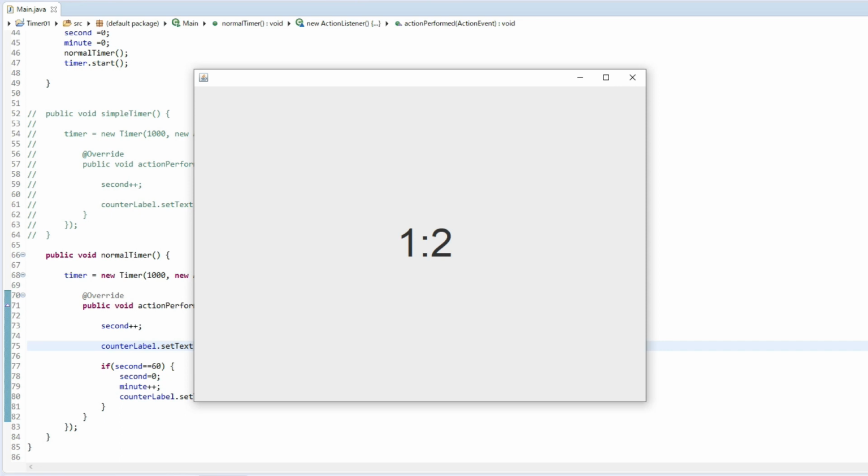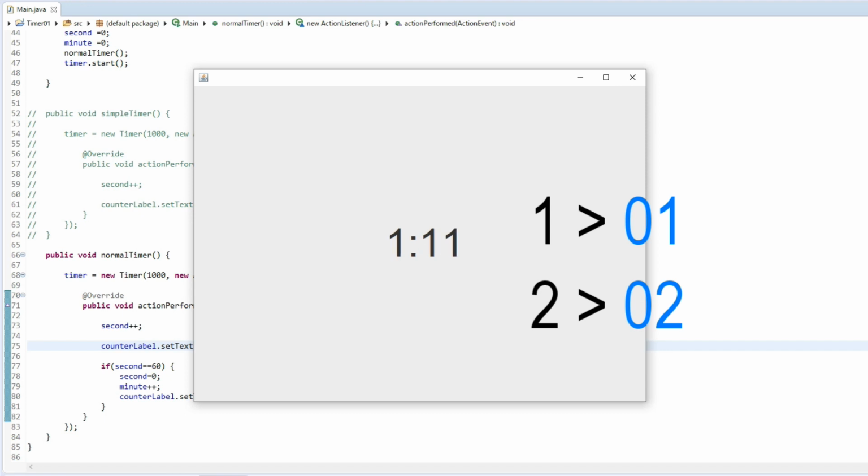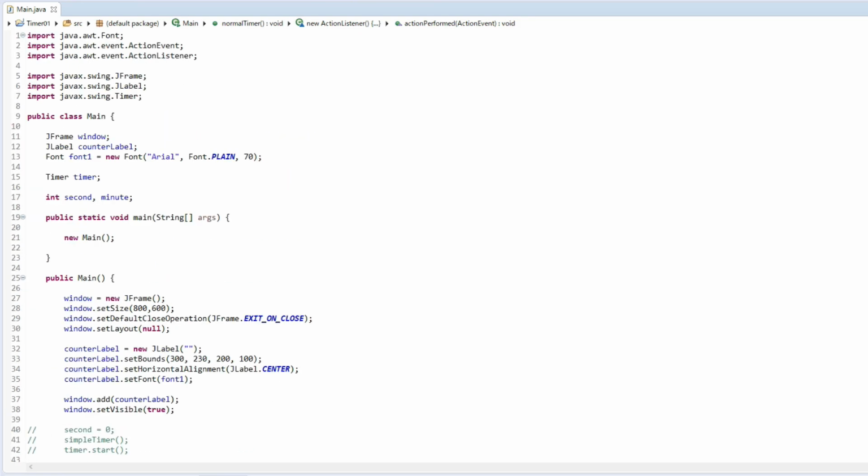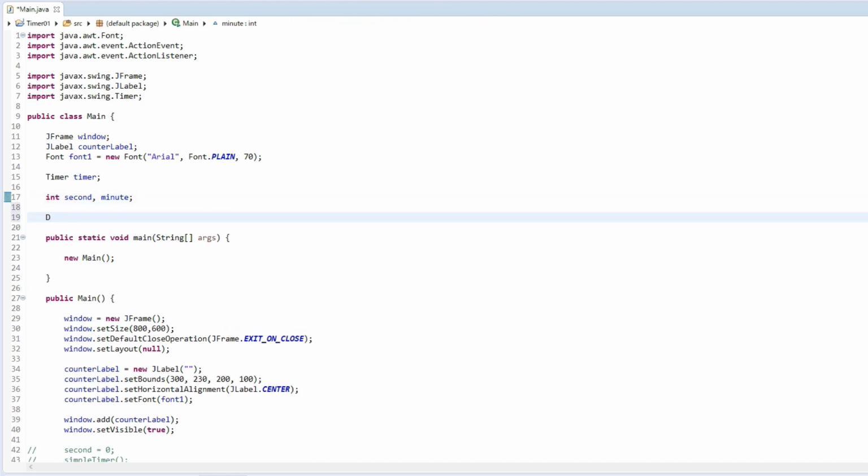So this doesn't look okay, right? So we want to display the number with double digits all the time. So let's take care of that. So to display single digit number 1 2 3 4 5 6 as like a double digit like 01 02 03 04, we're gonna use a class called DecimalFormat. I'm gonna name this dFormat or something, and initialize this DecimalFormat and import.